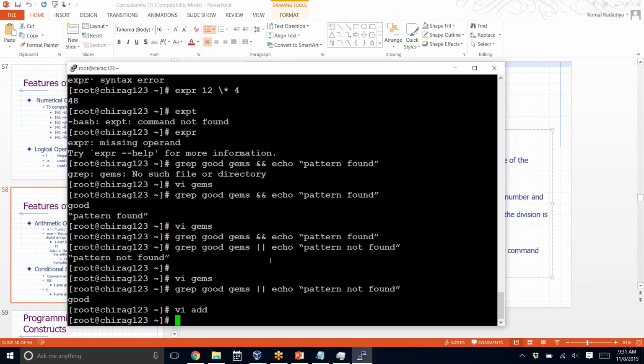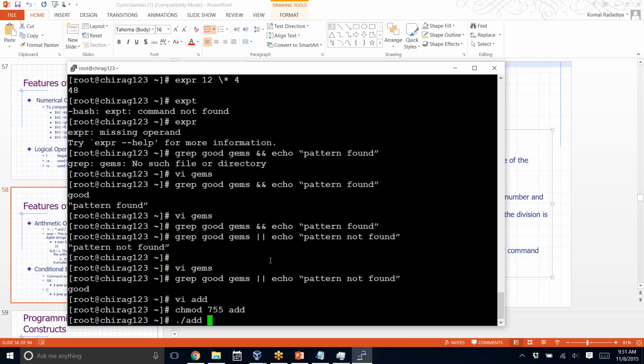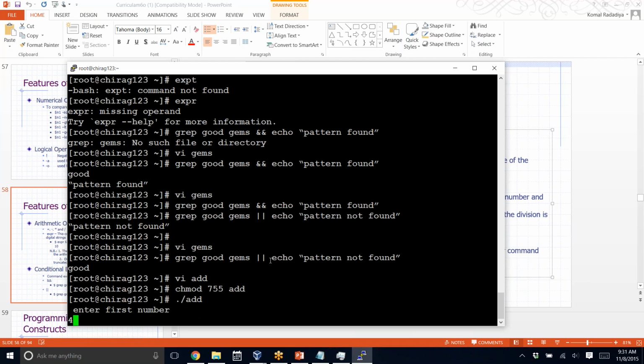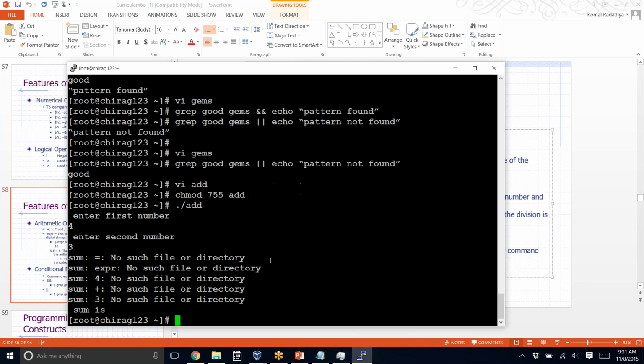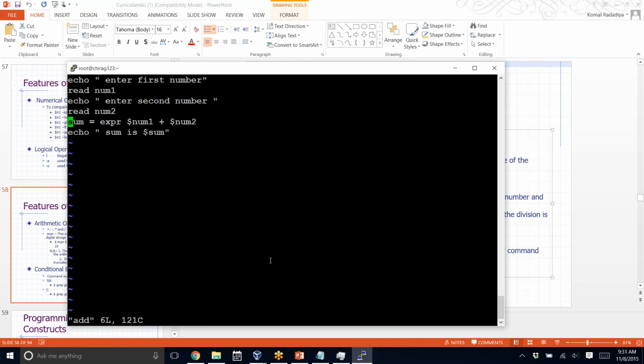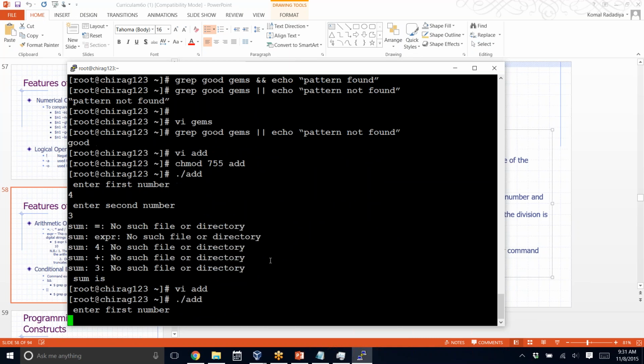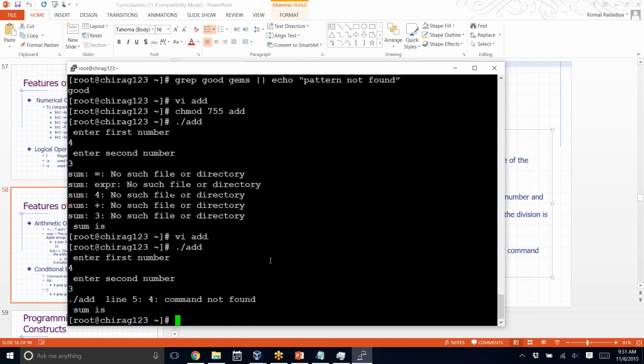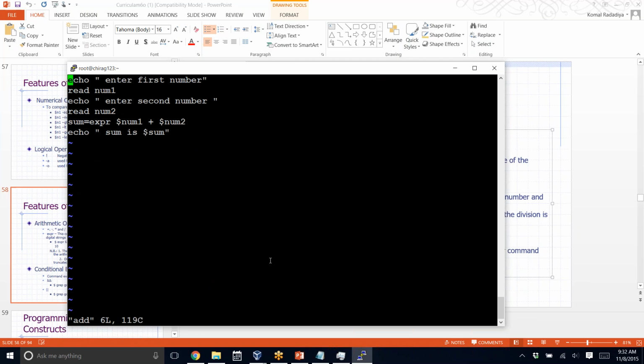Let's try. Let's give it a shot. Right? So chmod 755 add, and then ./add, and I execute it. First number is 4. Second number is 3. There's a problem. What is the problem? No such file or directory. So there's a big problem. So let's see what it is. Let's remove the space and let's execute it again. 4, 3. So again, there's a problem. Command not found on line 5. So it's line 1, 2, 3, 4, 5.